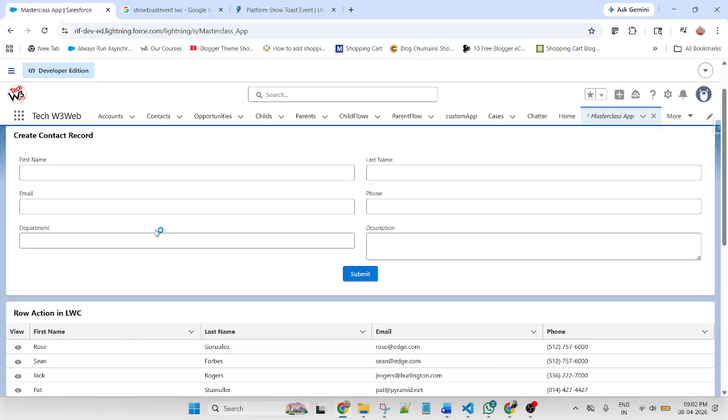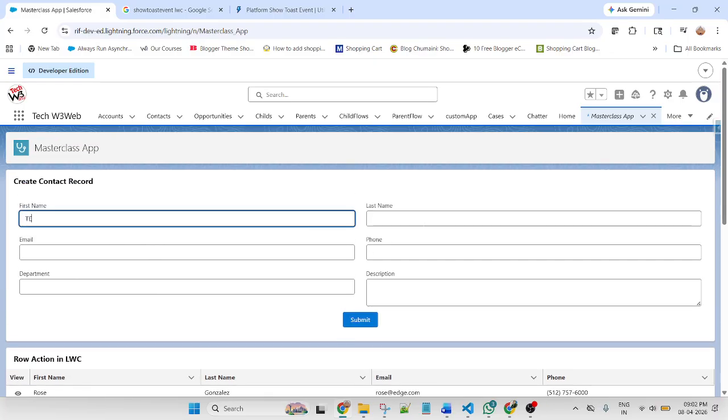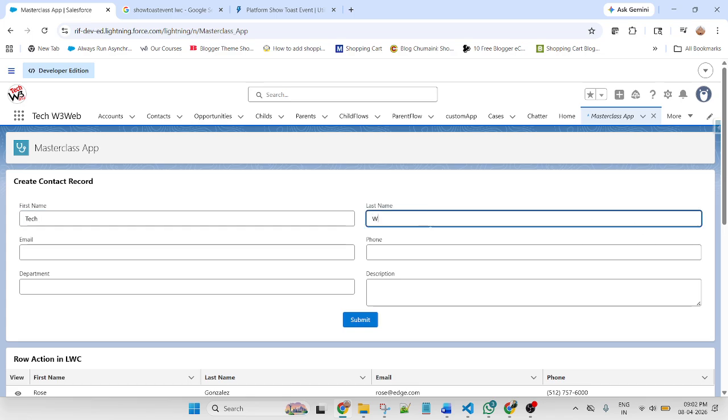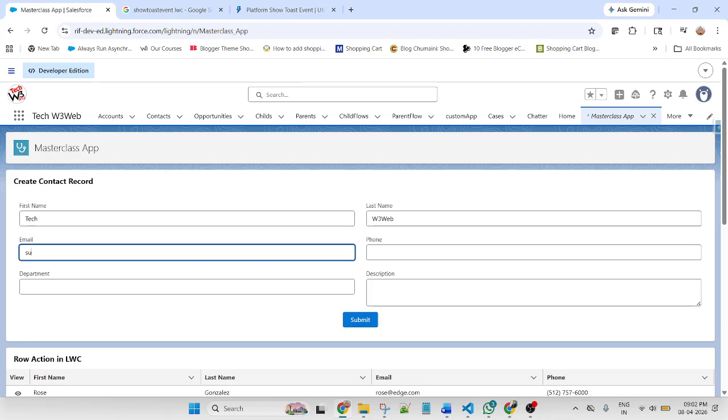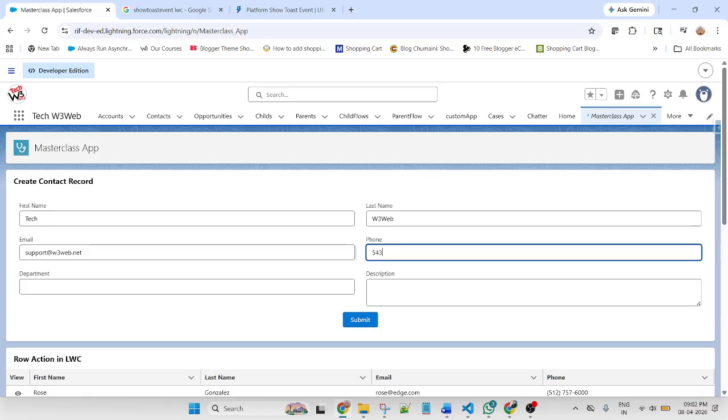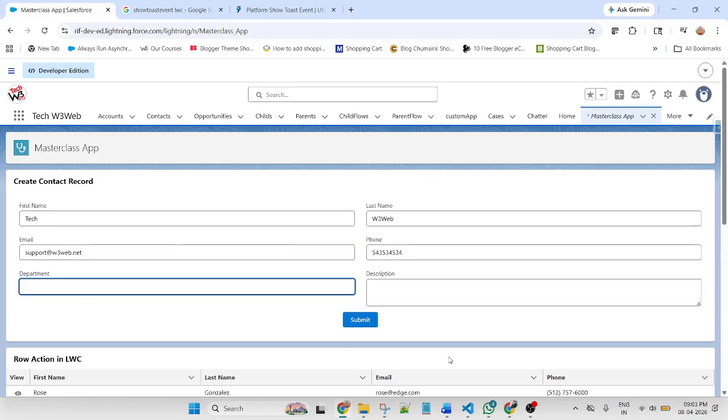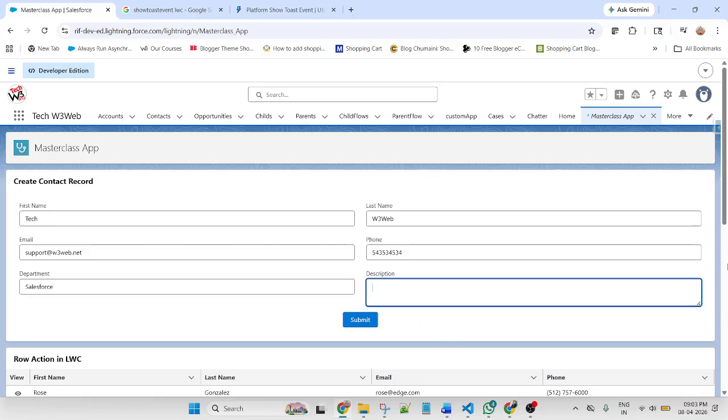Now let me create a first record. First name: W3Web. Last name: support. Email: support@W3Web.net. Phone number. Department: Salesforce. And description: Salesforce tutorial.